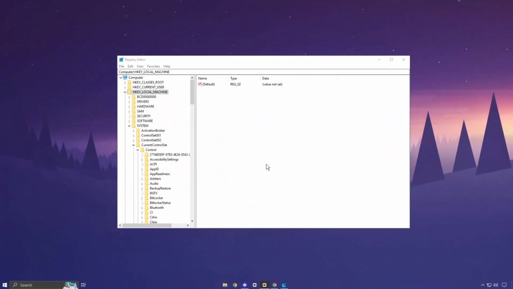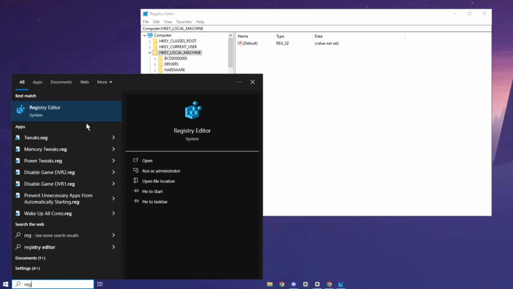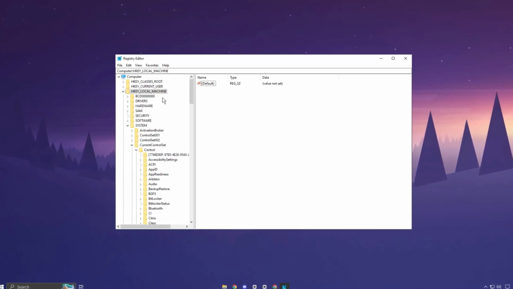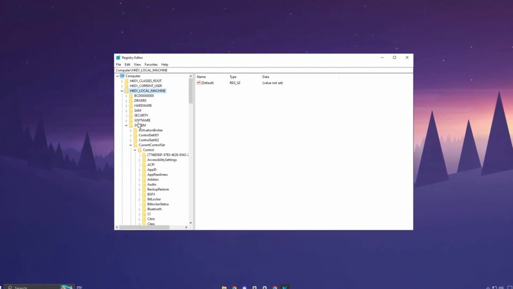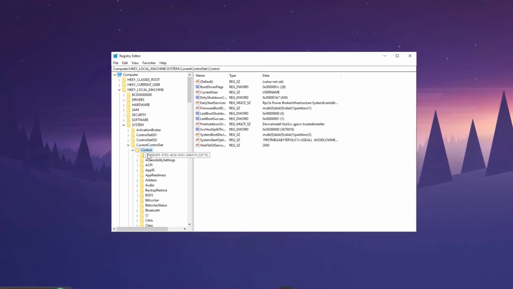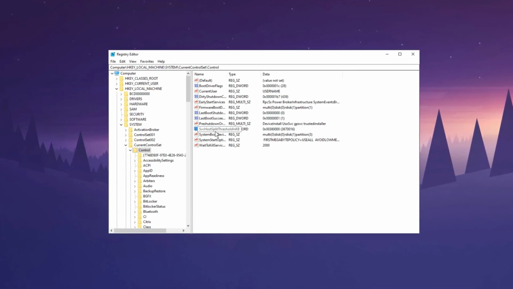Let's dive in. Alright, the first step to reducing the number of processes running on your CPU involves making some adjustments in the Registry Editor. To get started, search for Registry Editor and click on it. Once inside the Registry Editor, navigate to the following path: HKEY_LOCAL_MACHINE, System, CurrentControlSet, Control. Once you're in the Control section, locate the registry key named SvcHostSplitThresholdInKB.